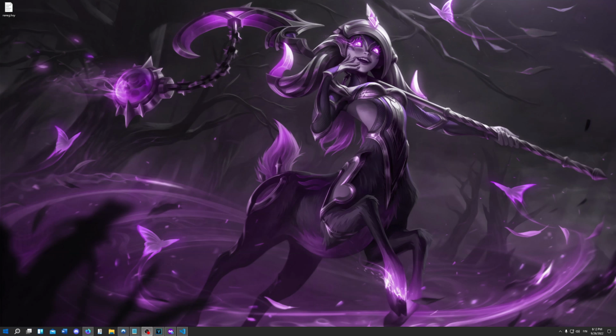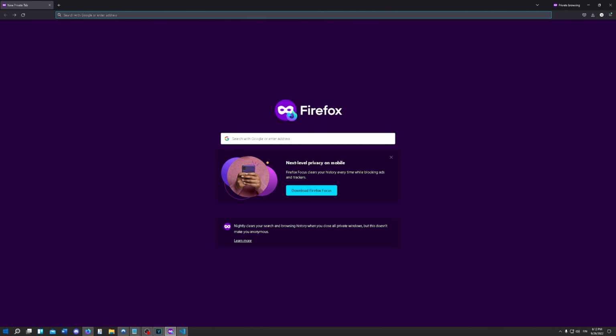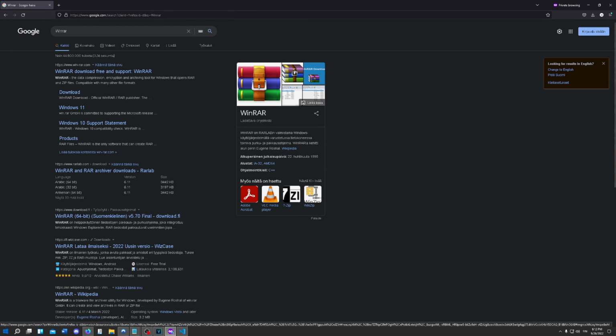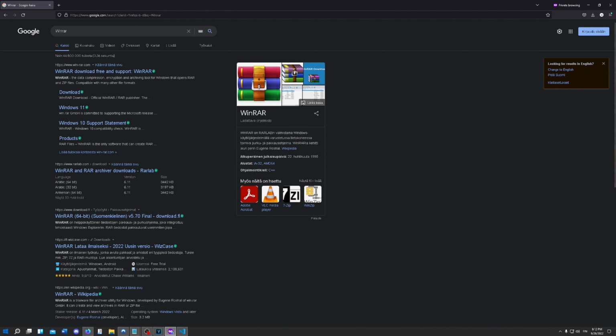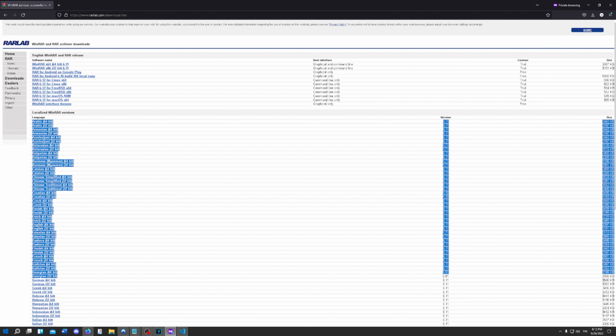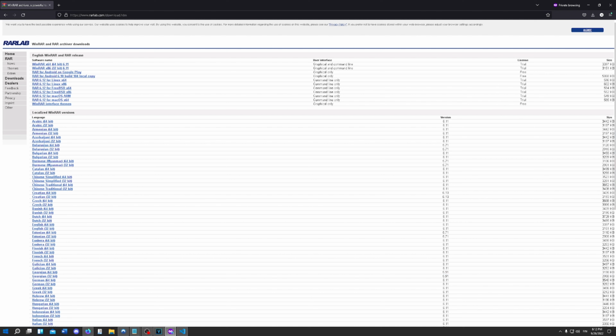My name is Hexa and I'm here to show you how to get WinRAR for free. So first you need to open up your browser, type in WinRAR. You can either go through here, their main website, or you can go through the rarreg.key, which will show you all the different languages you can download the WinRAR on.